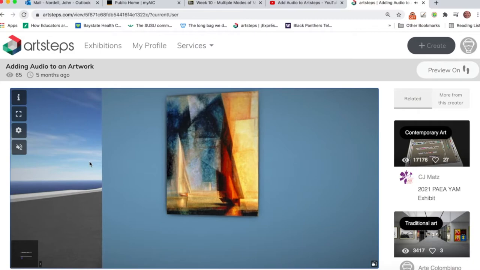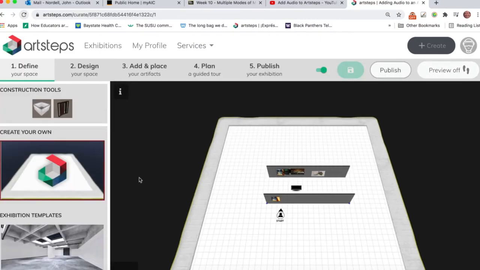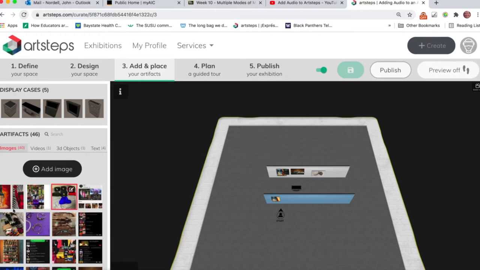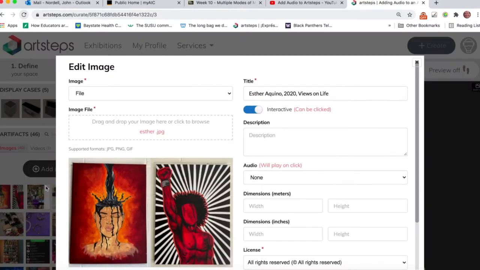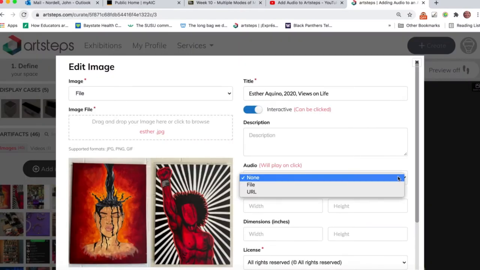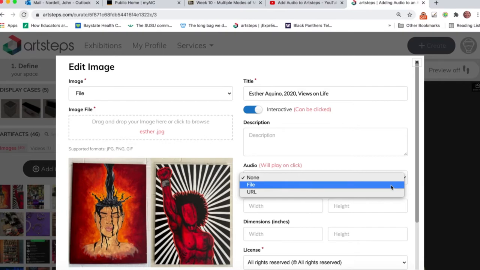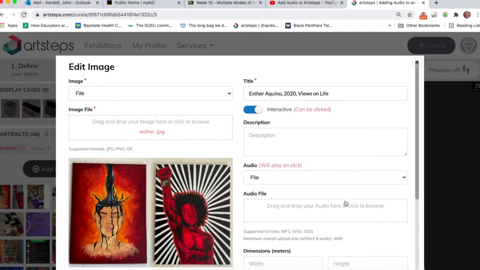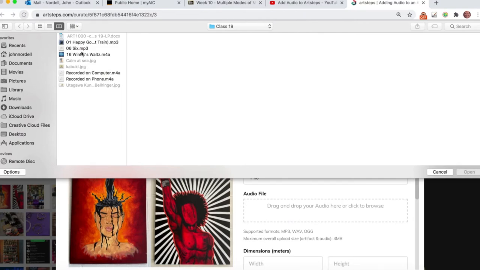Okay, so this is a super way to add audio to a painting or an image, whatever it is. You can also, if you wanted to, when you come down to audio, go to file again. These are a couple of paintings by Esther Aquino, BDA major here at AIC. And you could add music.